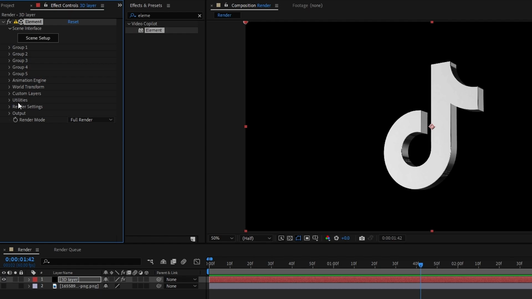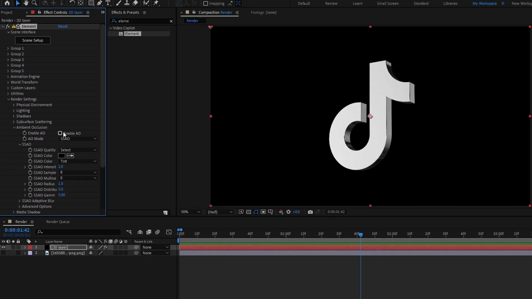It's great. So now we need to add some shading look to this. So go to the render settings, select ambient occlusion, then enable this setting. After that, change intensity to 10, and change the sample value to 64. So now you can see it gives a nice shading look to our logo.